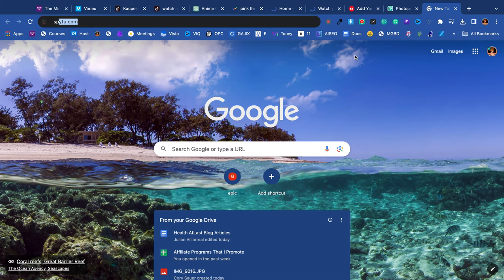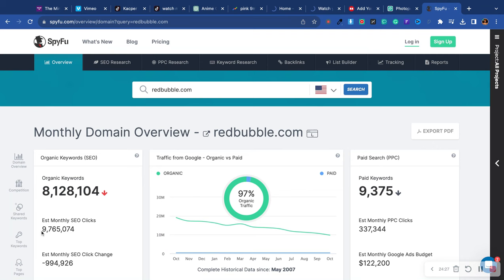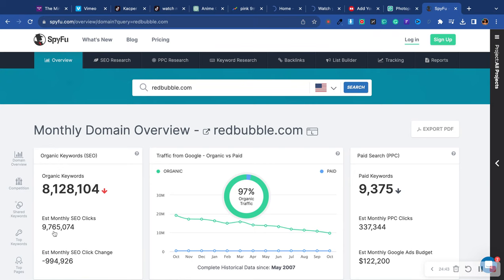If I go to a platform right now called SpyFu, I'll just drop Redbubble in there really quickly. As you see here, it's getting around 9.7 million SEO clicks every single month. For some reason, they are going down, I don't know why, but around 9.7 million SEO clicks every single month. And that's a lot of traffic going to Redbubble.